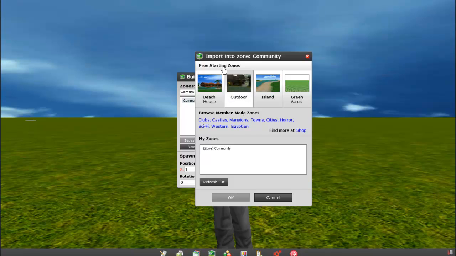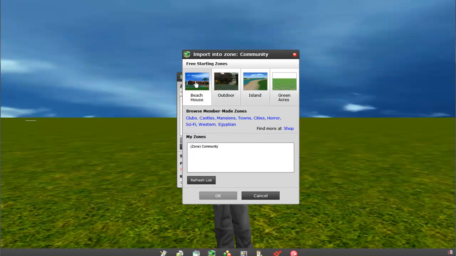Okay, we get a menu telling us that these are the choices we have of the free starting zones. We've got Beach House, Outdoor Retreat, an Island, and Green Acres. Of course, we've got other choices here that we can go into Shop and purchase also. Plus, if you have any other communities, they will show up in here, which you can also import. But I think right now, we're going to go ahead and import, let me see, what do we want? I tell you what, let's import an island.